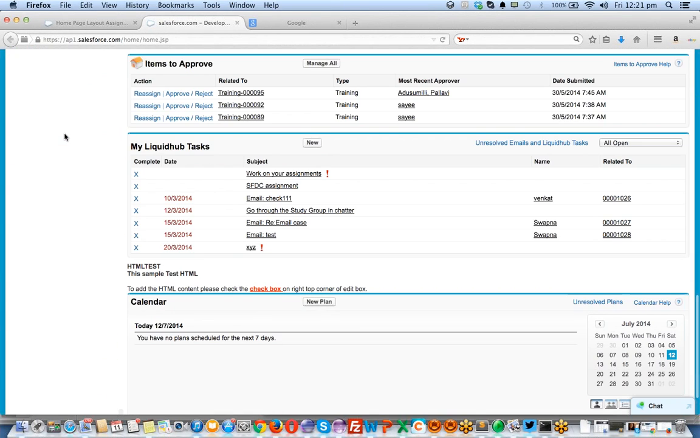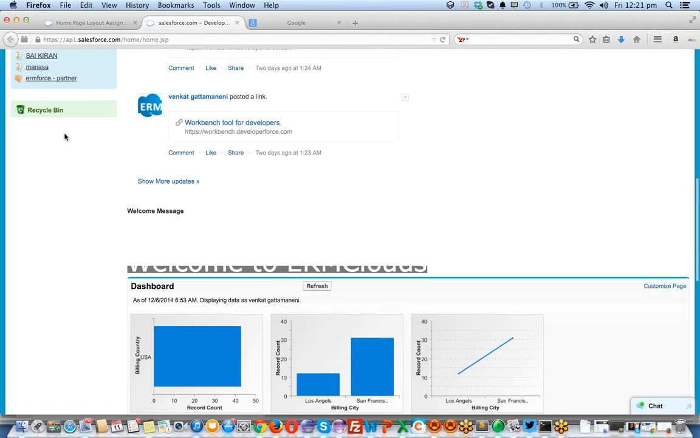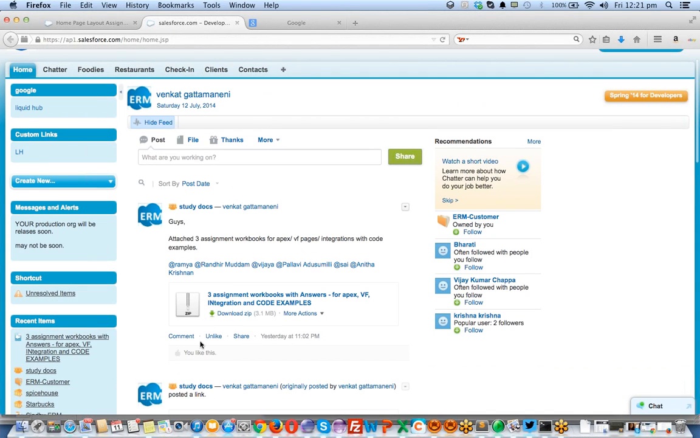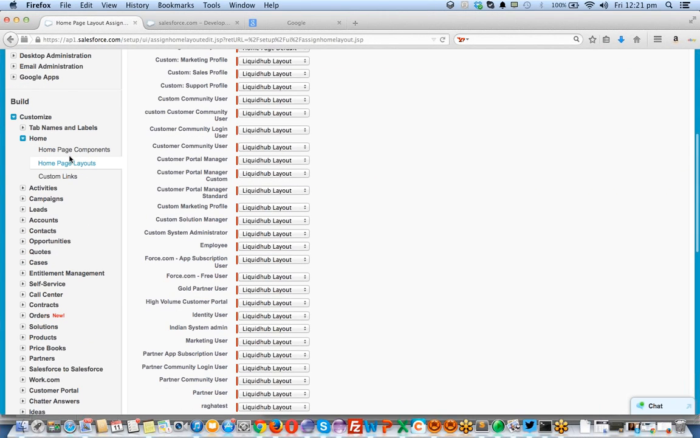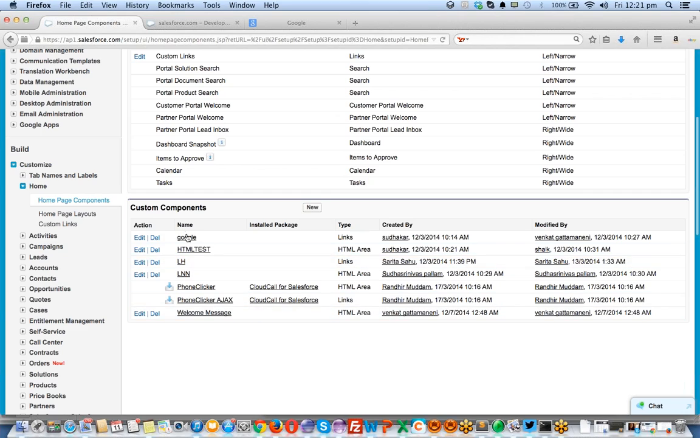This is the order for left and right components. Now I am pulling the Google link on the top, and the welcome message on the top in this wide section. This is on the narrow section. Narrow means left, wide means right section. I'm clicking on save and assign. You can even get a preview also, but I don't want to preview. I will directly show you.